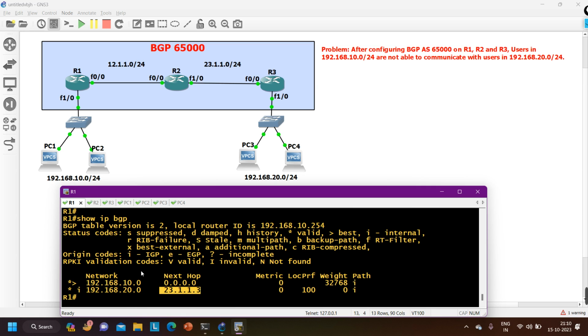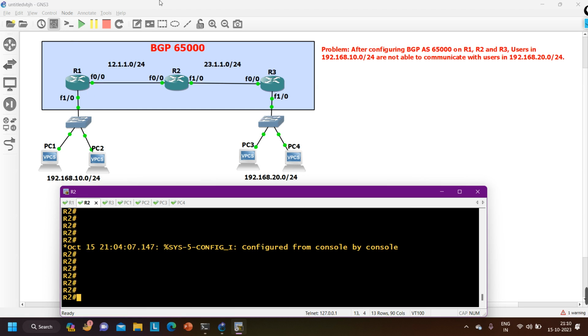But what I am going to do is advertise the 23.1.1.0 network in BGP and the 12 network also in BGP, right? So when I advertise the 12 network, what will happen? When I advertise the 12 network in BGP, router 1 will advertise the 12 network to router number 2, and router 2 will advertise the 12 network to router number 3, right?